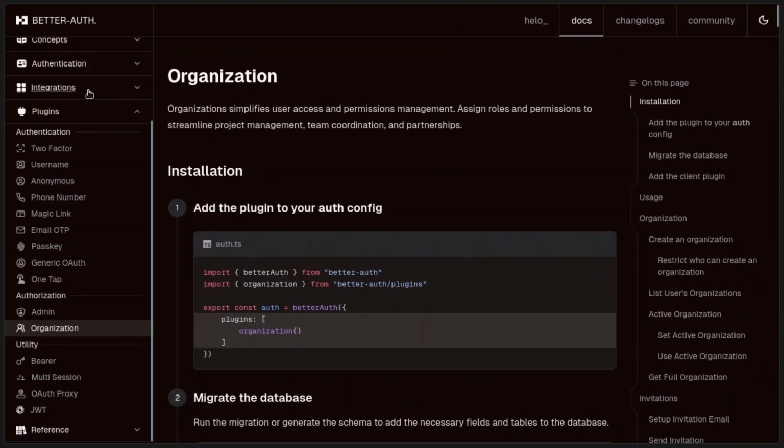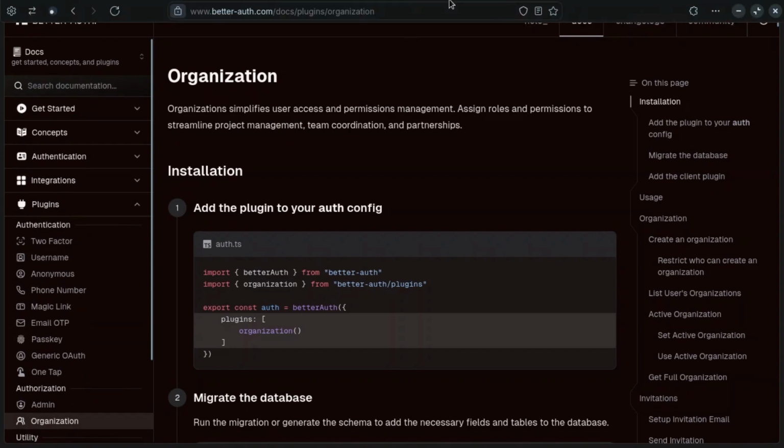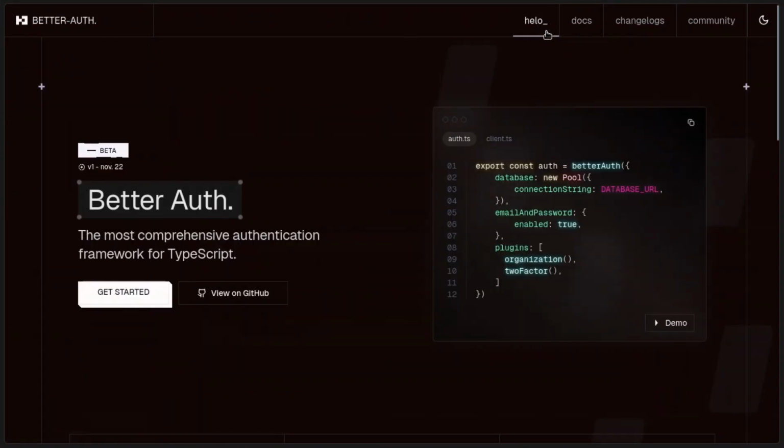Now, what do I think about Better Auth? I think Better Auth is really looking good. I think it has potential. I personally would be using it going forward.